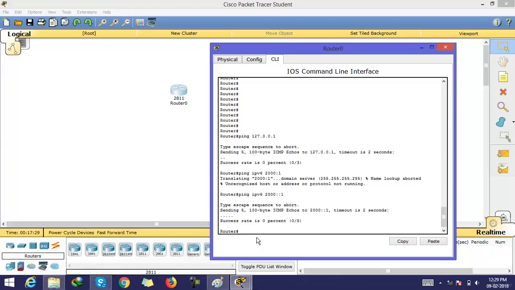And the difference is in the ping command in IPv4 and the ping command in IPv6. Just we need to put IPv6 in between and then the IPv6 address. In the case of IPv4, we just type ping and the IPv4 address. These are some differences and some commands that we are using in IPv6.